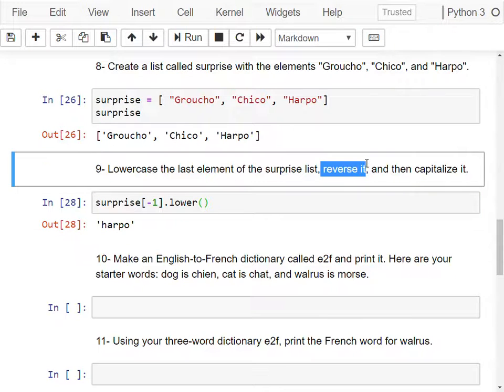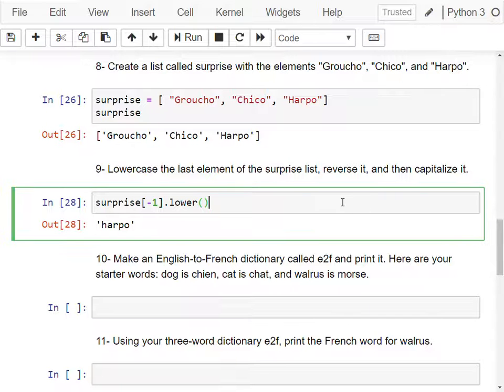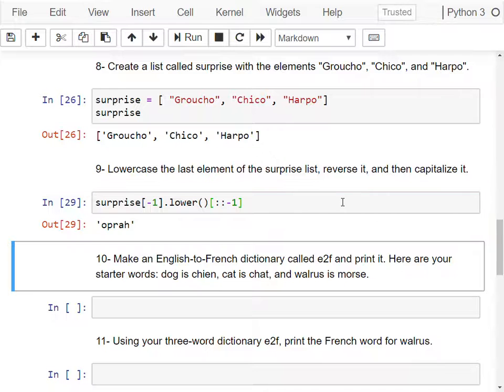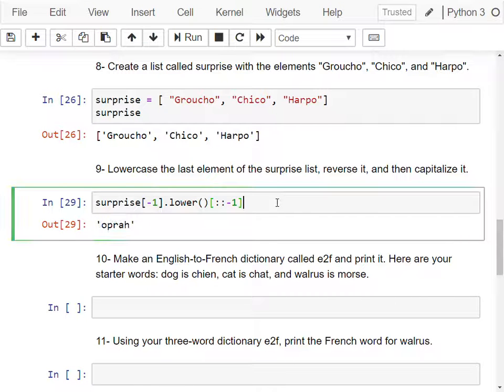Okay, reverse it. How do we reverse it? Now the trick in here is to realize that, well, a string is also a sequence. So I can also slice a string very much like slicing a list. And this is something we have seen when we did the string operations. So what I'm going to do, I'm going to slice it. And remember the slice used to reverse something? It's beginning, end, -1. That's basically going backward. And that's going to give me opera here. That's the reverse of Harpo.